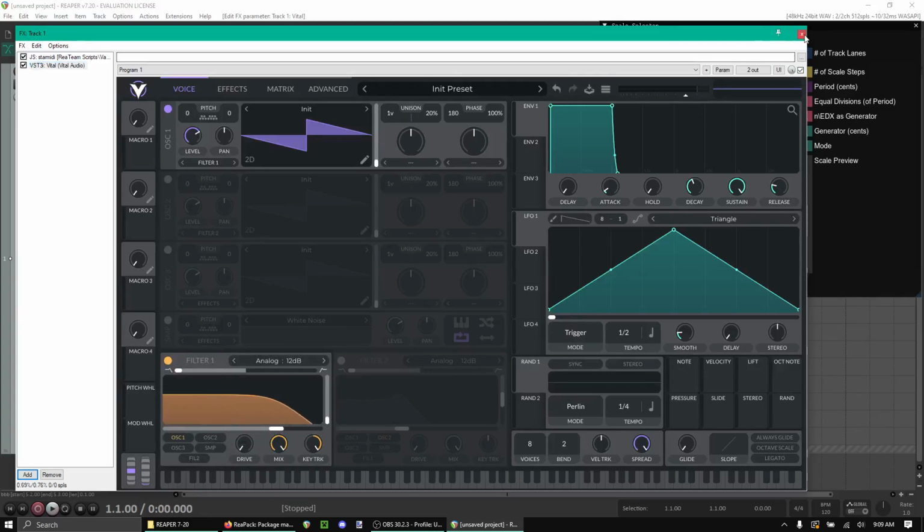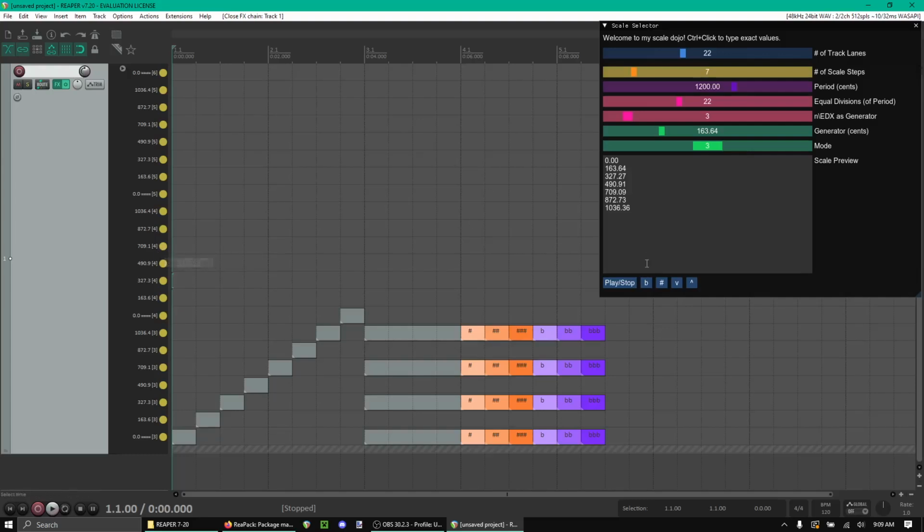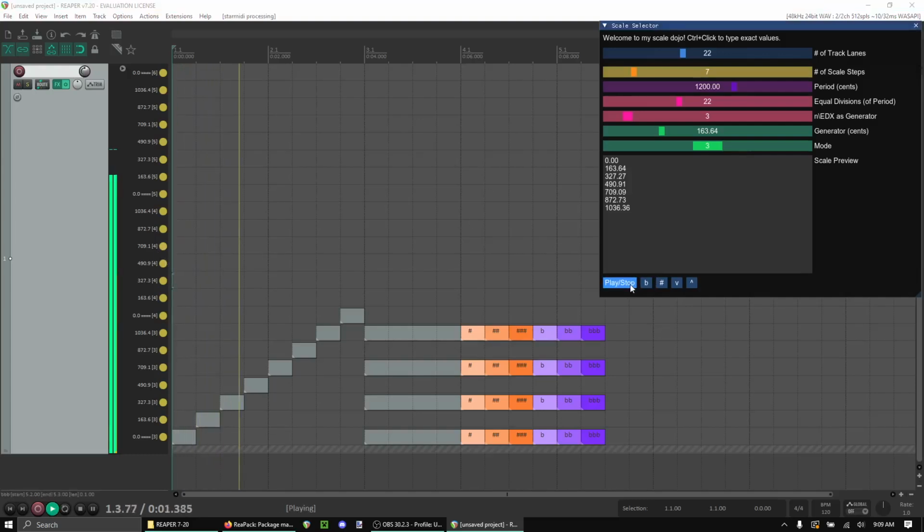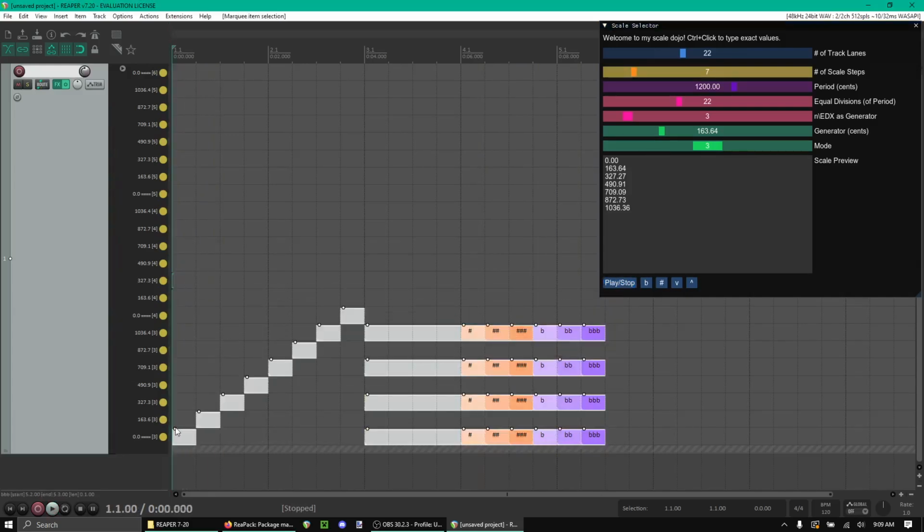So I'm just adding a simple saw with a filter on it, and note that I have to click play in this interface. If you click play on the regular play button, it won't work.